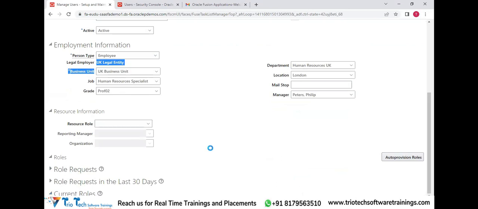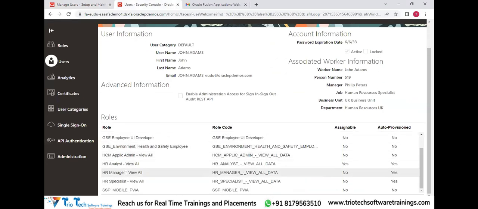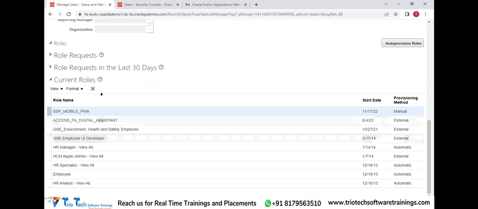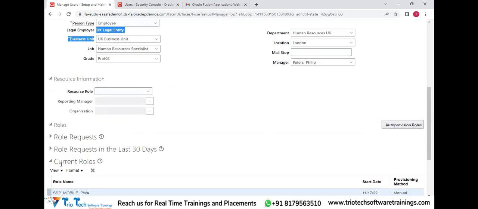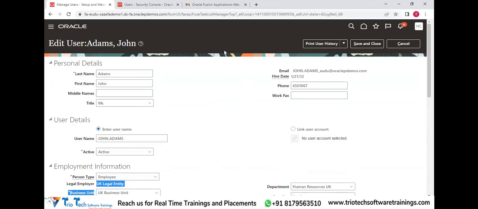Okay. Current roles, if I expand, see. Whatever roles he currently has are shown here, team. That role information you can also see here. Anything you want to delete or add, you can do that as an HR admin from this task also, team.